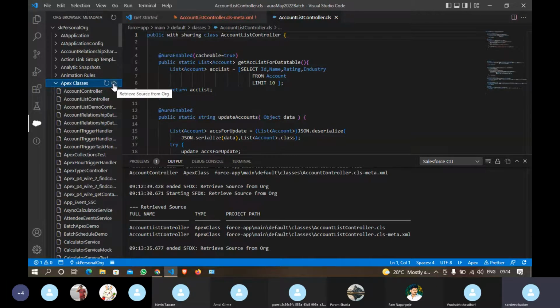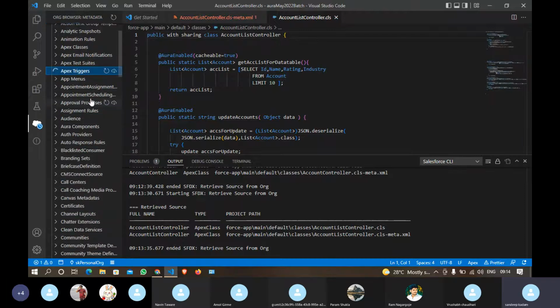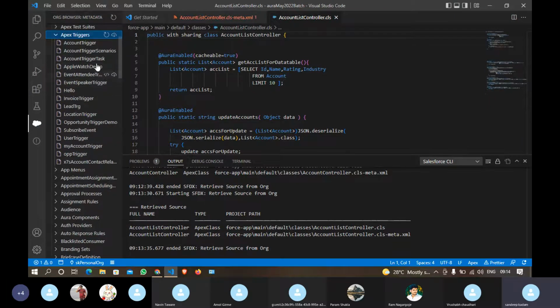And here is another icon, that is retrieve source from org. What it will do is retrieve all the classes. If I click on this, it will retrieve the whole package, whole Apex classes, whatever Apex classes are present on your org, it will retrieve all of them. Similarly, we can retrieve the triggers. This way we can retrieve triggers.